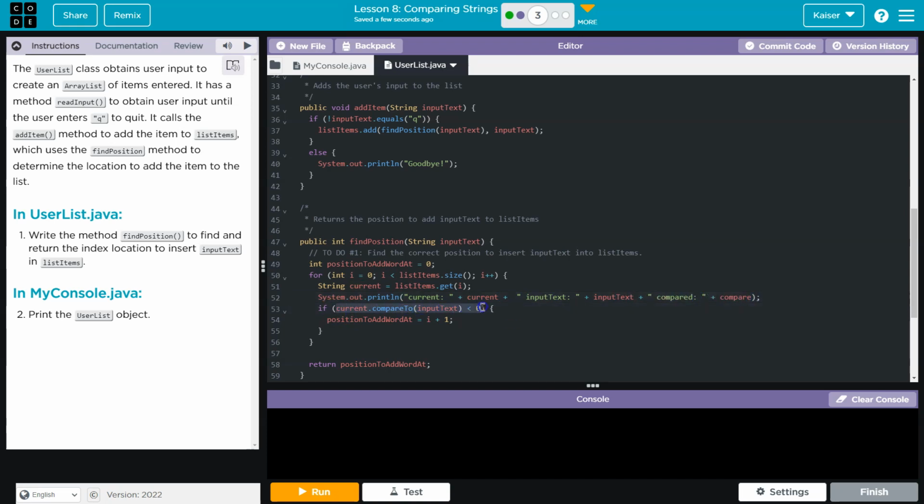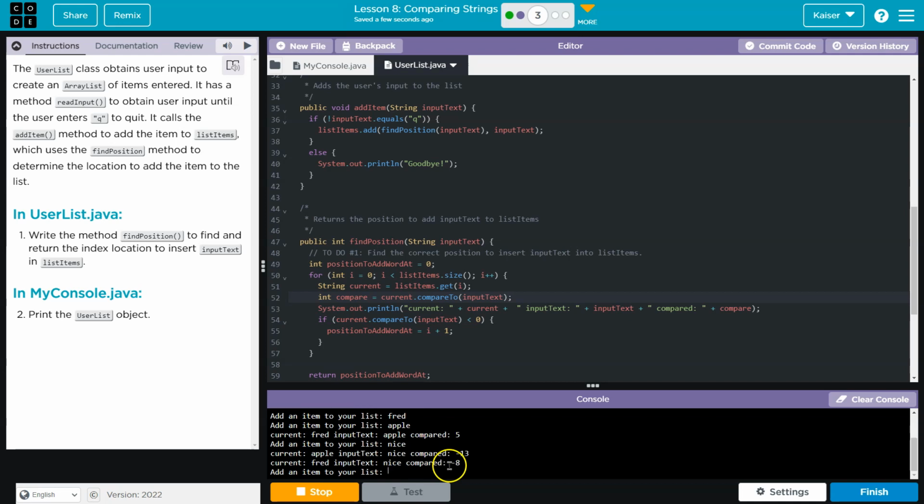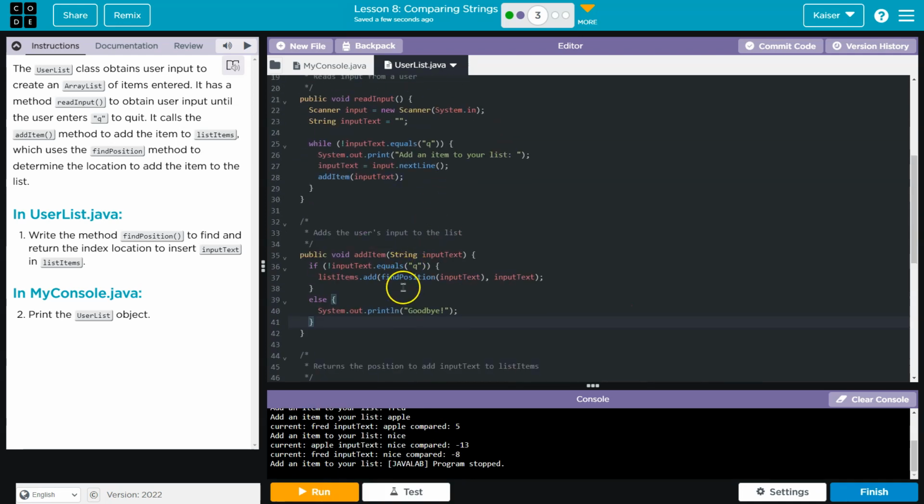And I'm going to actually save this compare to value right up here. And I'll just save it in something called compare for now, just for debugging purposes. Okay. And let's see if I broke stuff. Enter your list, Fred, Apple. Nice. Oh, what I should do, actually, I'm going to print my list while I'm doing this each time.